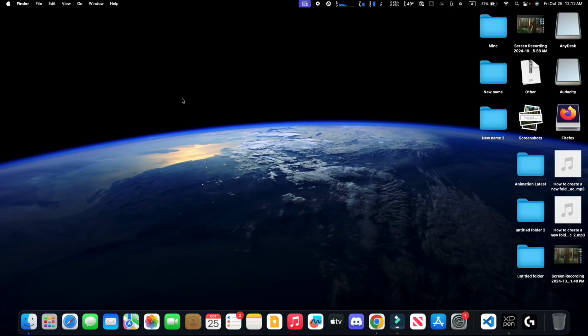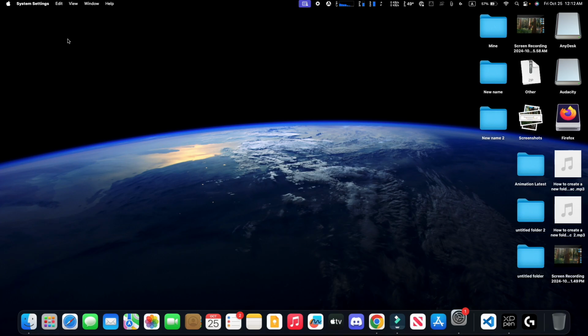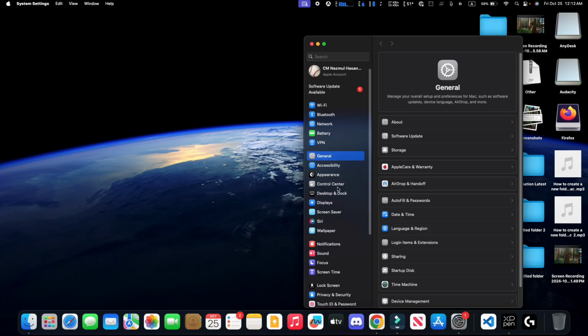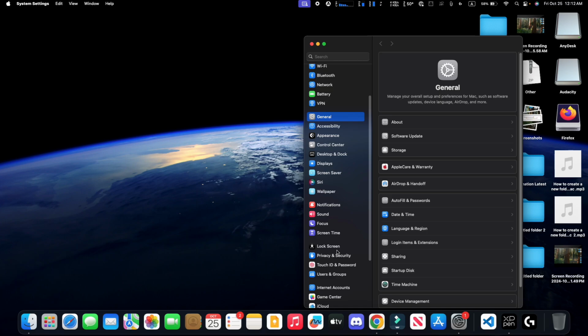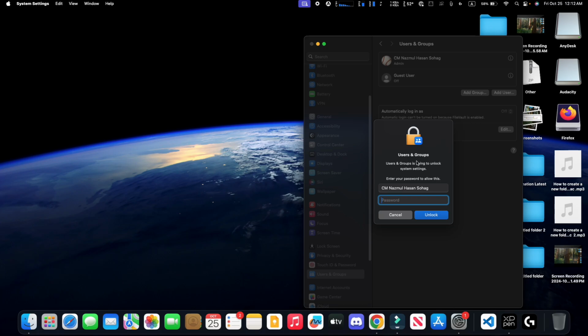Let's get right into it. First, click on the Apple menu in the top left corner and select System Settings. Now, scroll down and find Users and Groups. Now click on Add User option. And here you have to provide your password. After then, click on Unlock button.